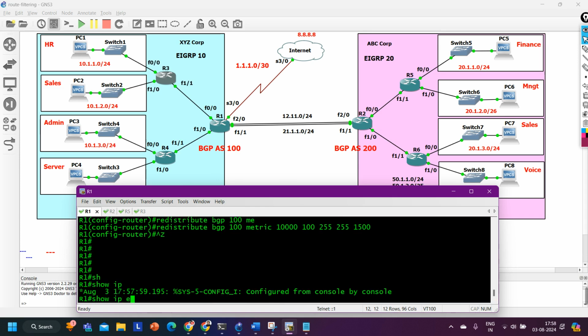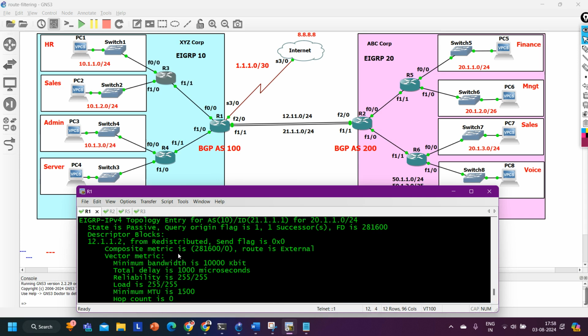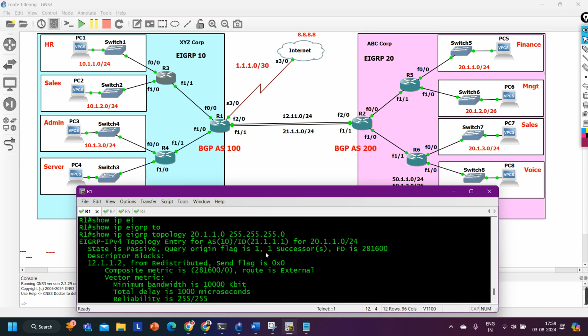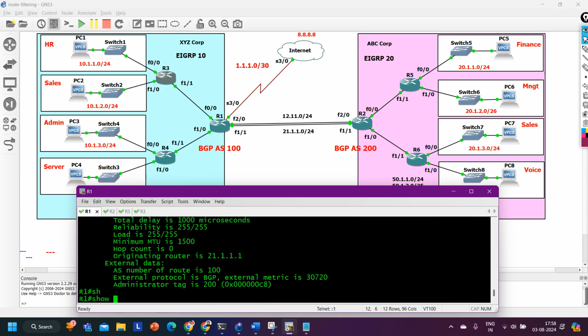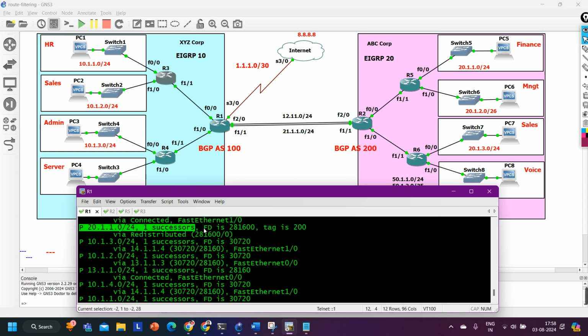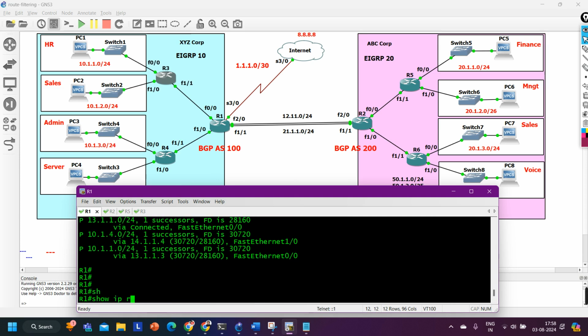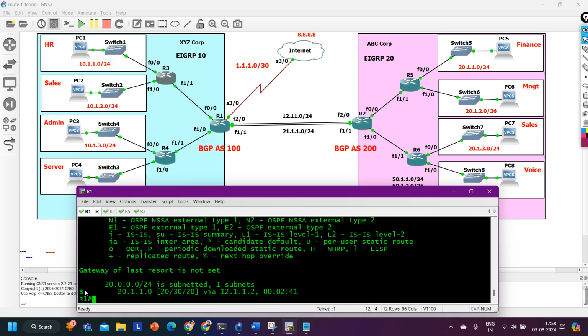Now, show IP EIGRP topology 20.1.1.0 255.255.255.0. You can see this router has installed this network in its topology table via the upper link, via 12.2. In the topology table you can also see the network state is passive, so everything is fine here. Show IP route BGP: in the routing table you can also see the next hop is 12.2, and now router 1 will advertise it to router number 3.